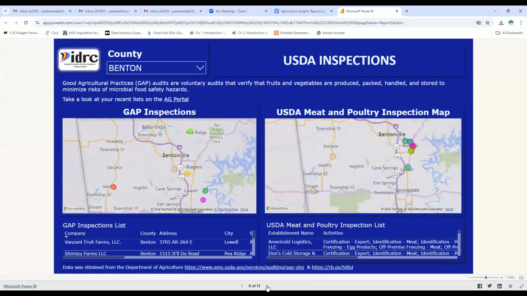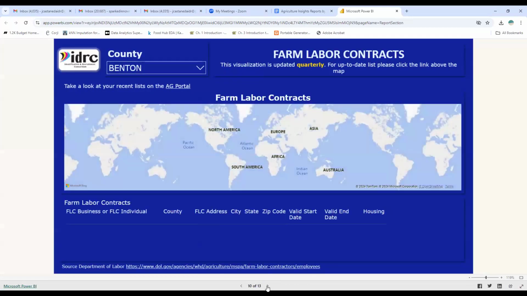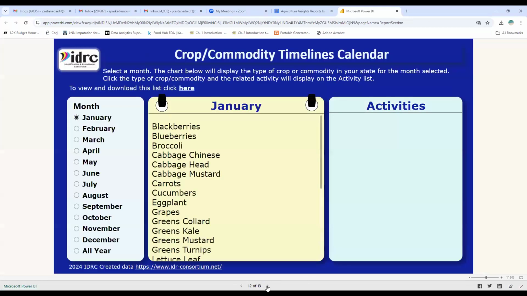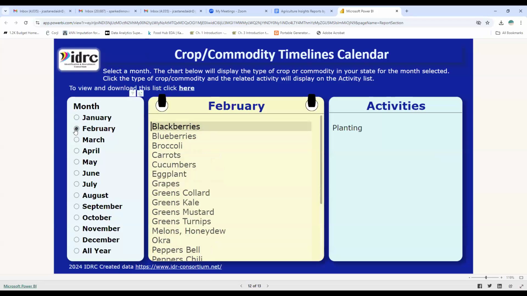So there's a bunch of stuff that I'm kind of going past here right now to look specifically to find their timeline. So here is their timeline. It's the Excel sheet. If you wanted to see the sheet, it's right here. And you can take a look at, in January, everything that's happening. So blackberries in January, they're planting. If I want to look at that same crop and see what happens in February, I just click on the next month, and you can see they're still planting.